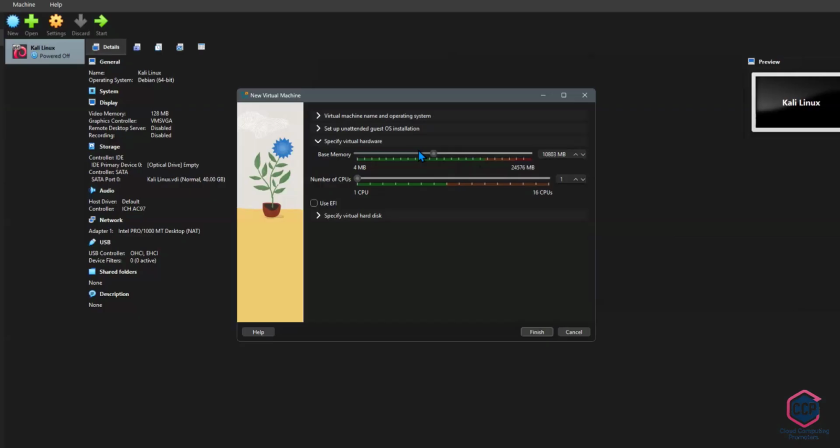So we can keep it as 4 GB. And here the number of cores, I'll be giving 2 cores or 3 cores, so that it can use my processor to process things very easily. Then here we'll be setting up all these things.